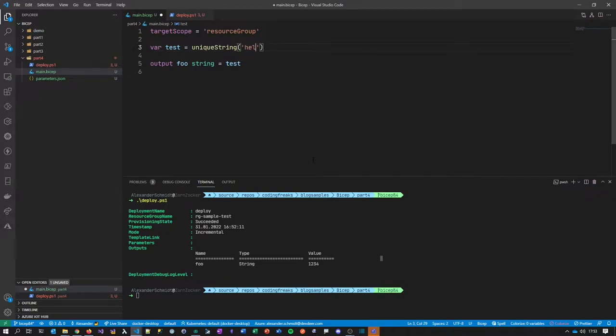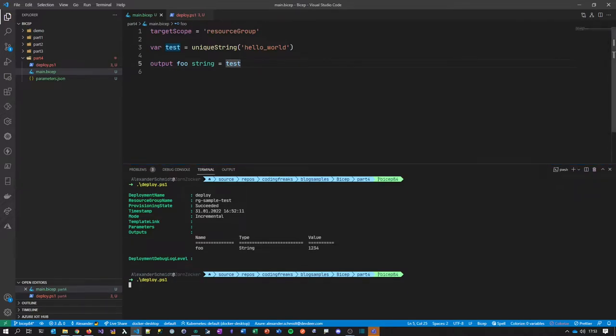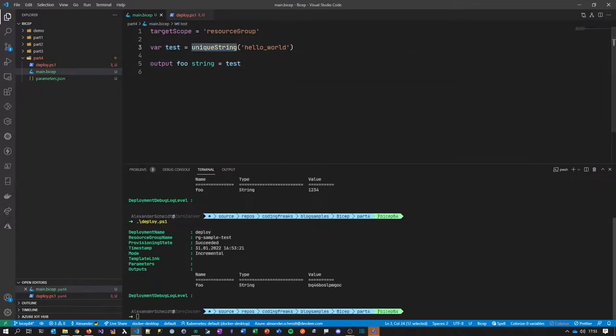Like you can actually pass in anything that is a string. So let us do this one and just deploy it again so that you can see what unique string is. For reasons that are not totally clear to me, Microsoft decided that unique string will return a string which is exactly 13. I don't know why 13, but that's the way they did it.